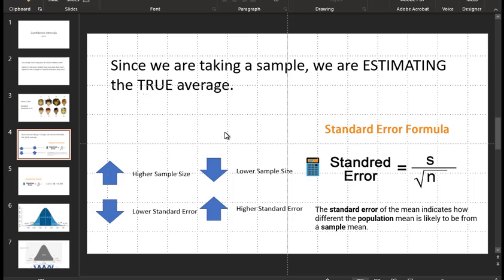And so the standard error indicates how different the population mean is likely to be from a sample mean. How different is our sample mean? In other words, how different is it likely that our sample mean is going to be from our population mean of the Cal State LA students and how many pets they own. Based on this formula, as you can see, the higher the sample size, the lower the standard error, so we're going to be more precise if we have a higher sample size. But also take note, the lower the sample size, the higher the standard error, so we're not going to be as precise. It's all part of this formula.